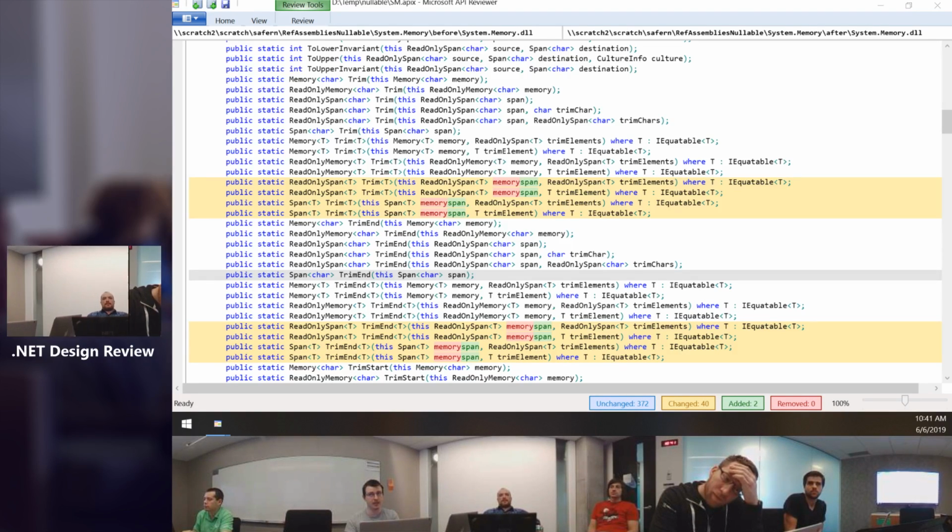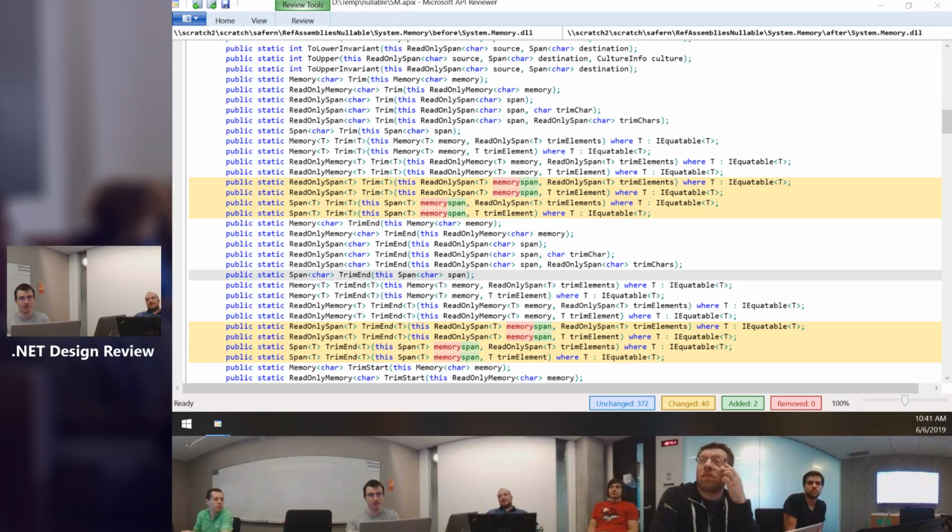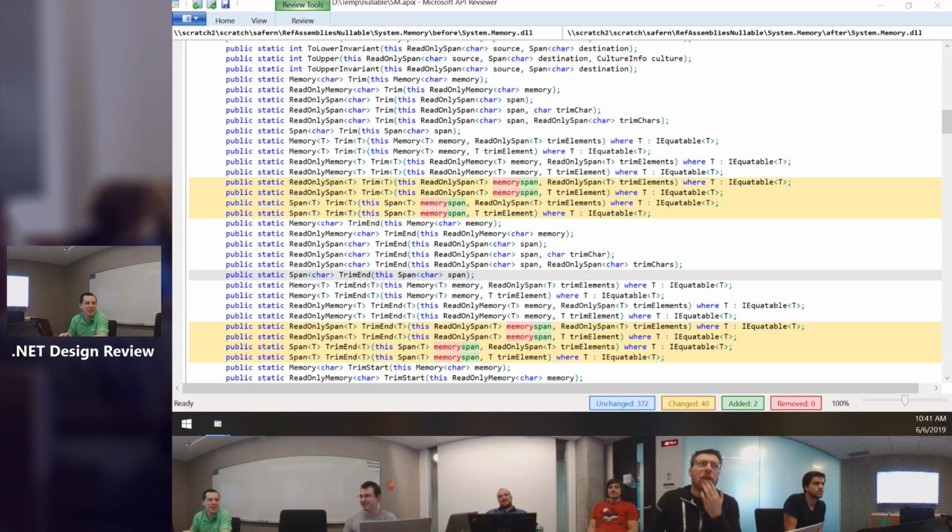Right, which makes sense if you think about it from the where object. If you constrain it to object, then it's non-null. Right, or where class. If you want to be nullable, you have to say class question mark. Yeah, but this is for reference types.